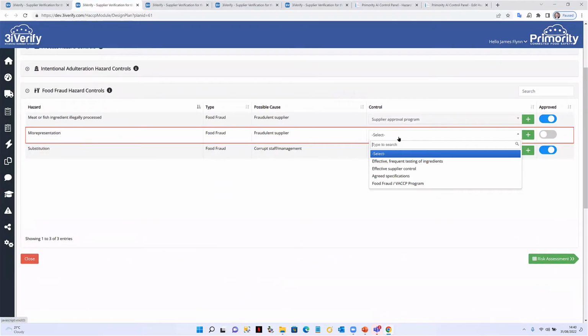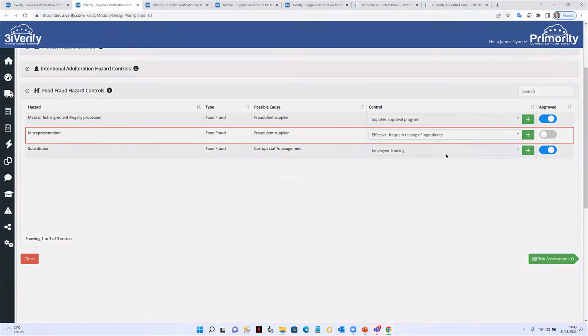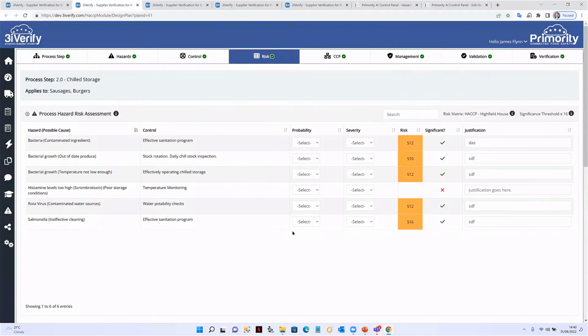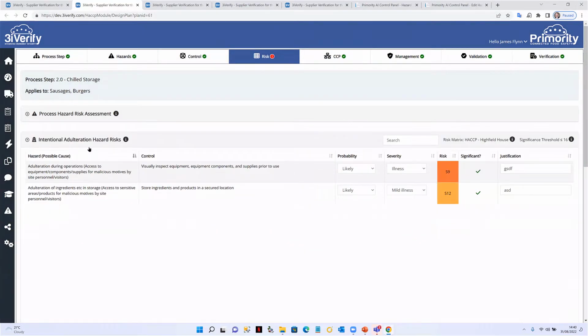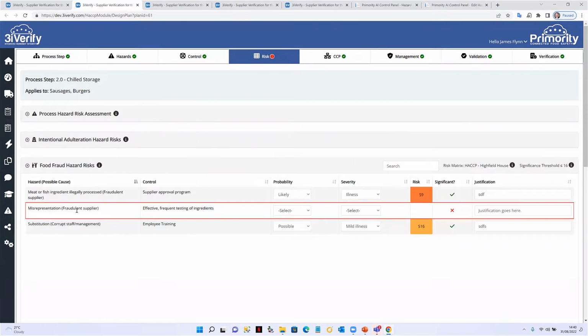Let's go look at food fraud, misrepresentation. We're going to do frequent testing with ingredients, so we're going to do something else. I'm going to accept that. As we are developing this, we can very easily review things and add new information as new risks come to light and can be suggested by the system, for example. So that's our HACCP. Here's our intentional adulteration. So I've got this one to do, depending on various information. Again, I'm just putting in examples for speed here.